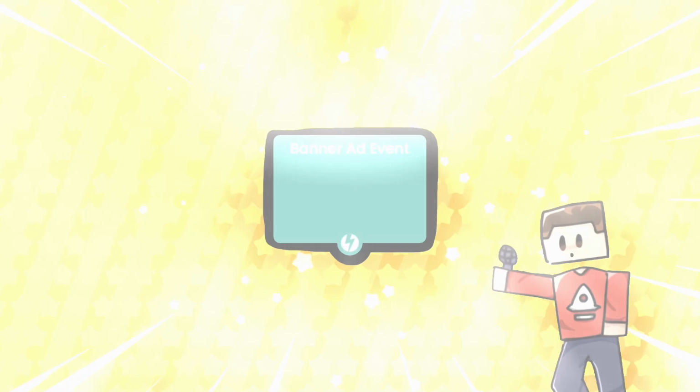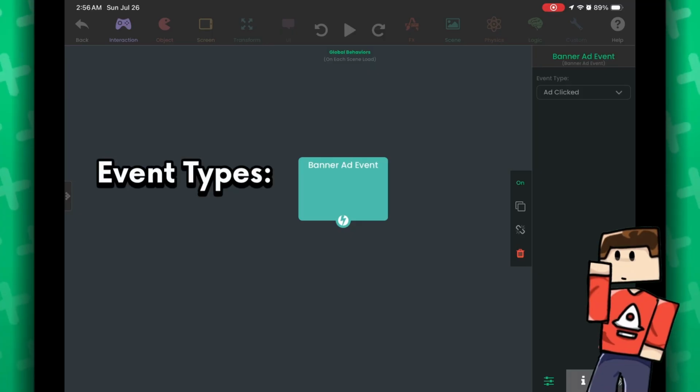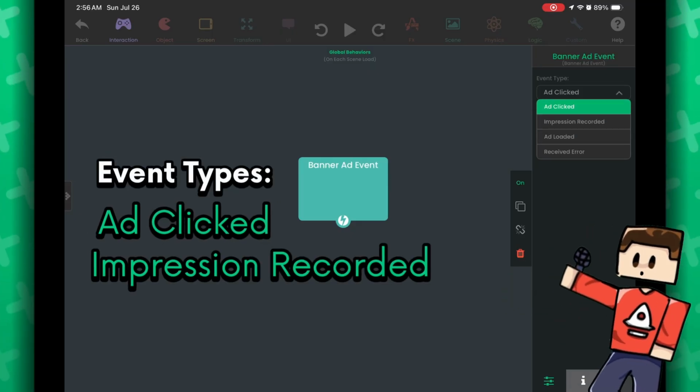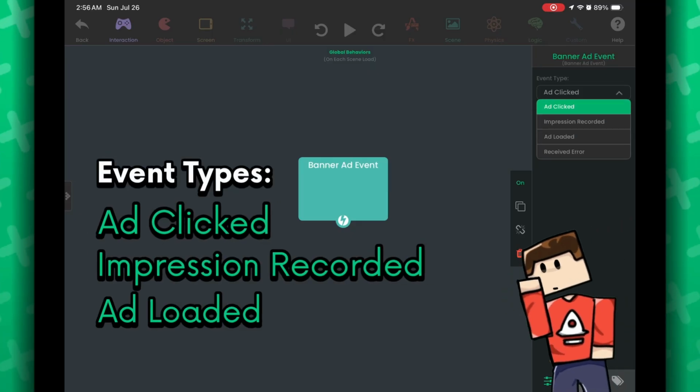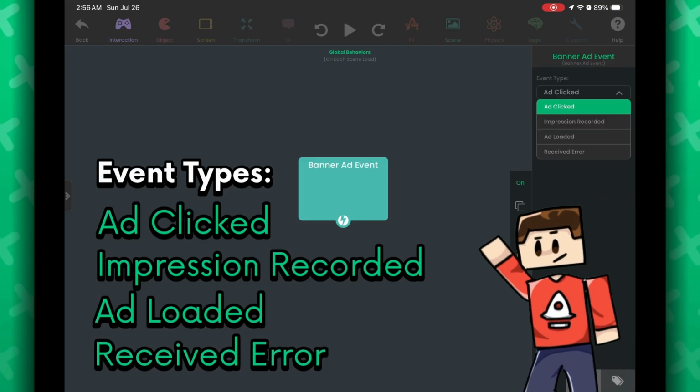We have the new add banner event behavior. This can detect when an ad was clicked, when an impression was recorded, when an ad was successfully loaded, and when an error was received while loading an ad.